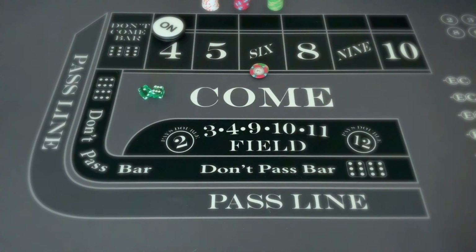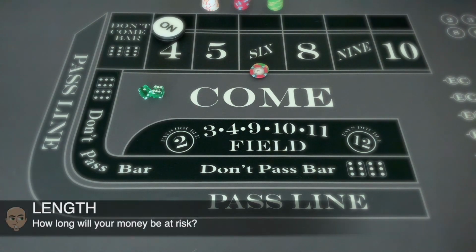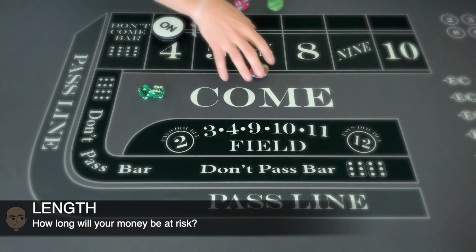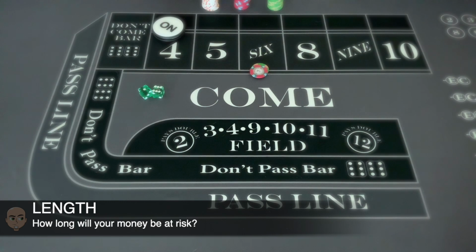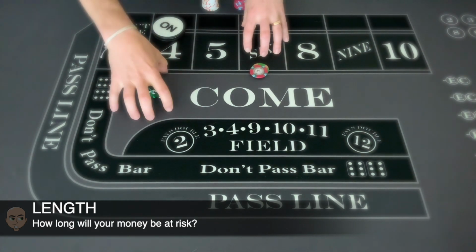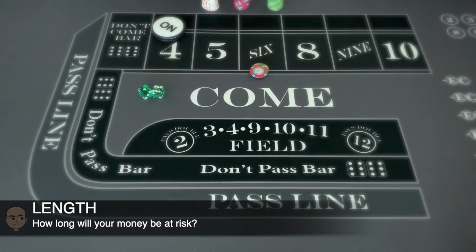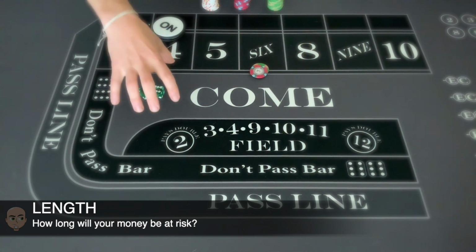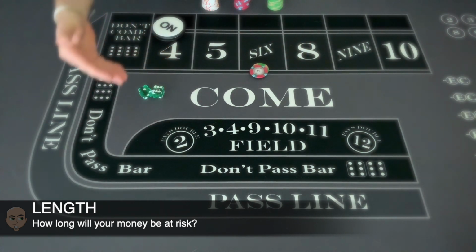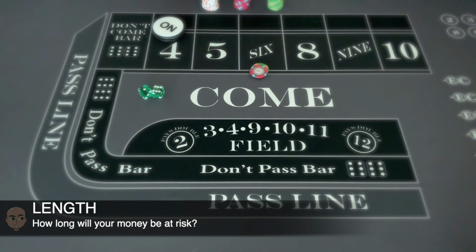Let's analyze exposure now in terms of length. What I mean by that is the length of time that your money is out there at risk. So let's look at this simple example here of a place bet on the 6. Now the 6 has 5 ways to roll. The 7 has 6 ways to roll. If you look at the probability of that, that's 6 out of 36 or 1 out of 6. The 6 and its sister number, the 8, are 5 out of 36 or a little greater than 1 out of 7 chance for them to roll.